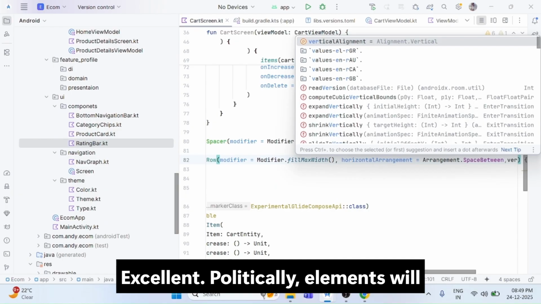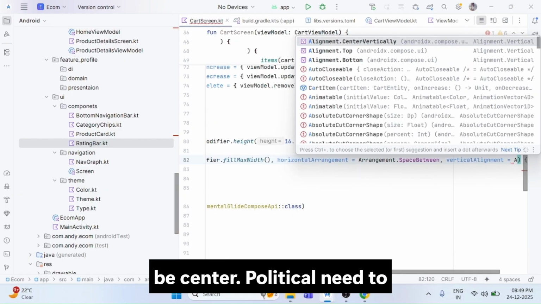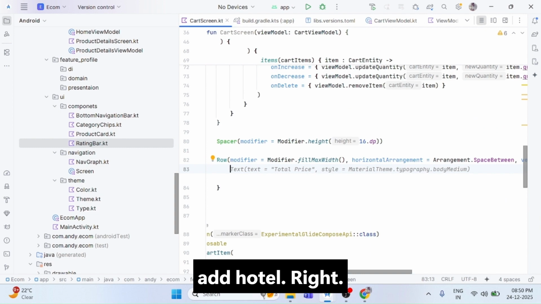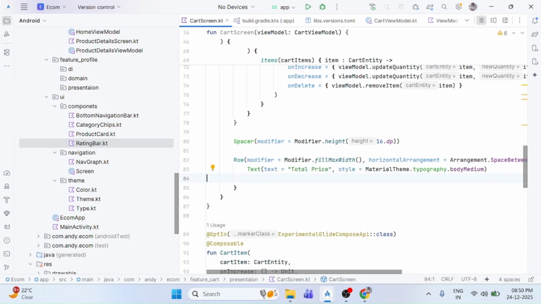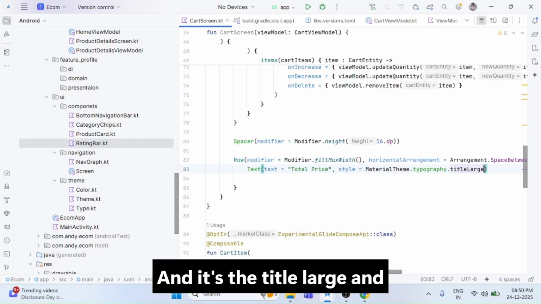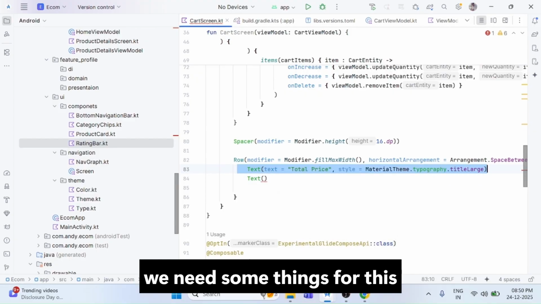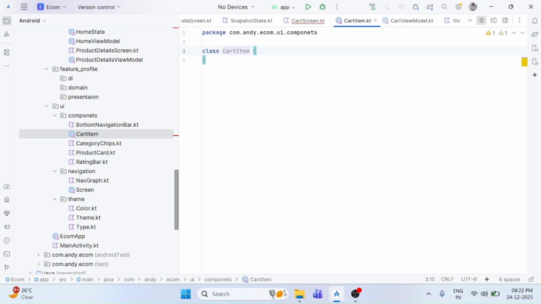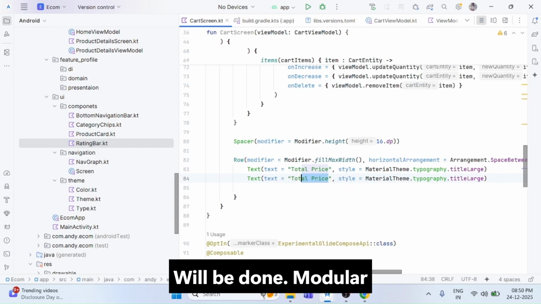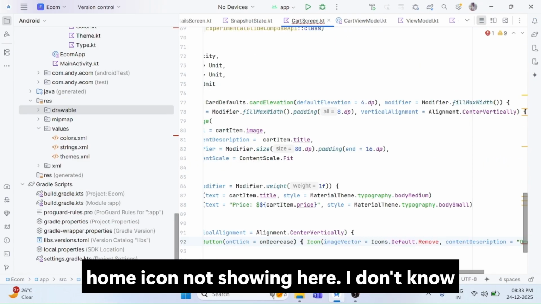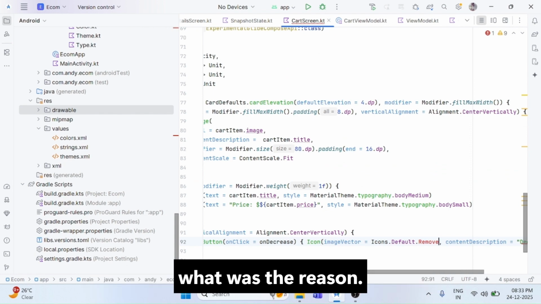Vertical alignment should be center vertically. Need to add total items, and it's the title large, and we need the same things for this one. Here the value should be in dollar. Some icon is not showing here. I don't know what the reason was.